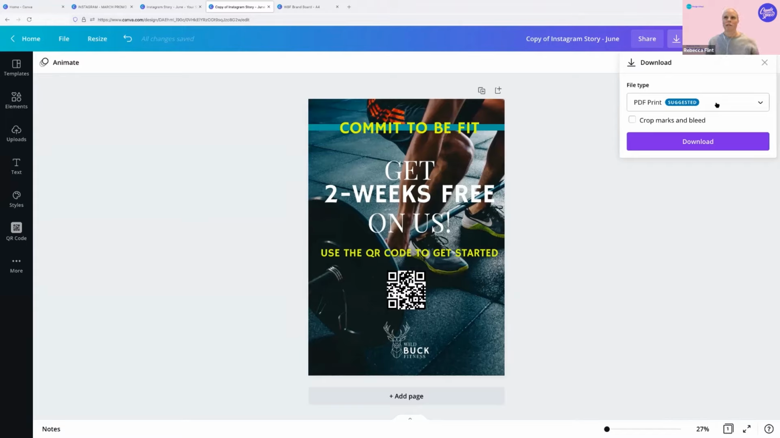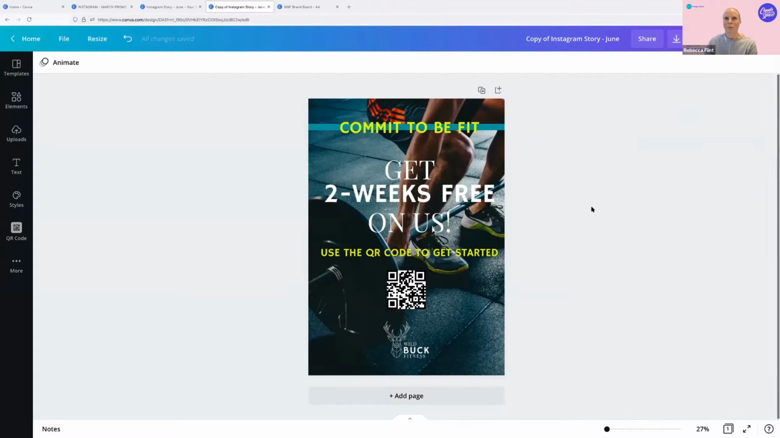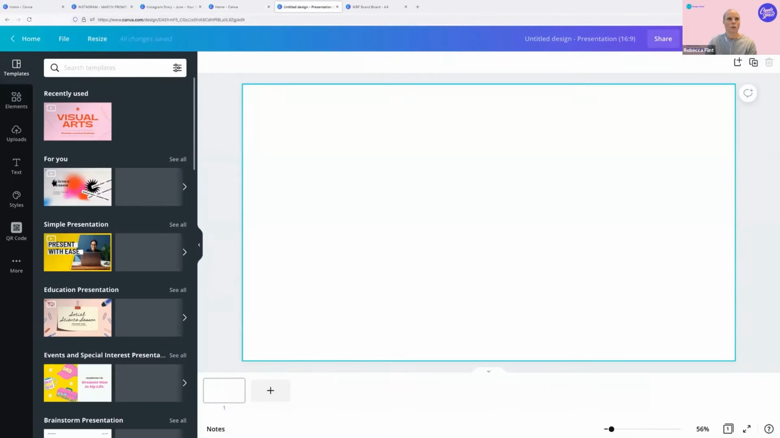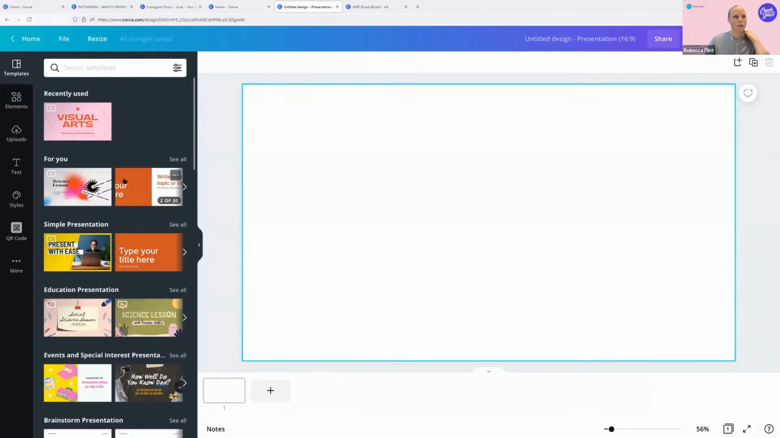You can obviously do JPEGs, PNGs, SVGs, et cetera, as well, but you can print from Canva, which is super cool. Okay, so the last thing I want to do is show you how to create one of those beautiful presentations, which is going to make you look so damn good when you present for your business.